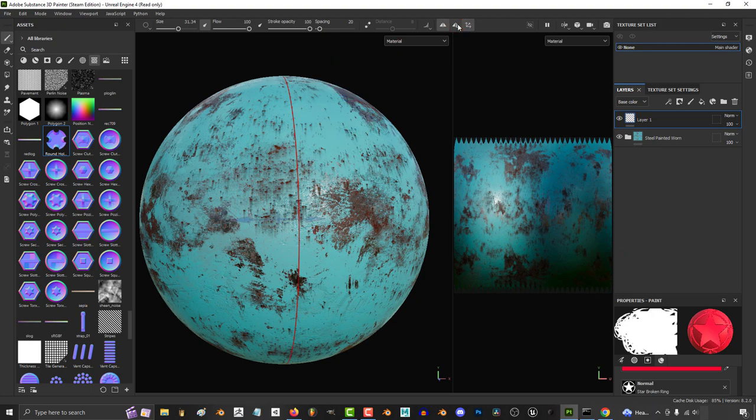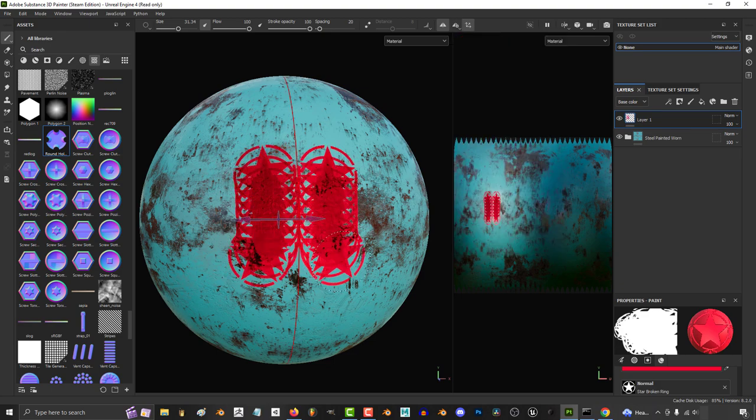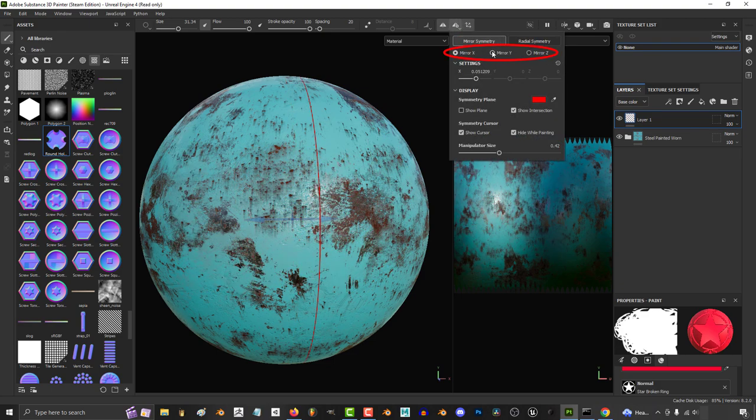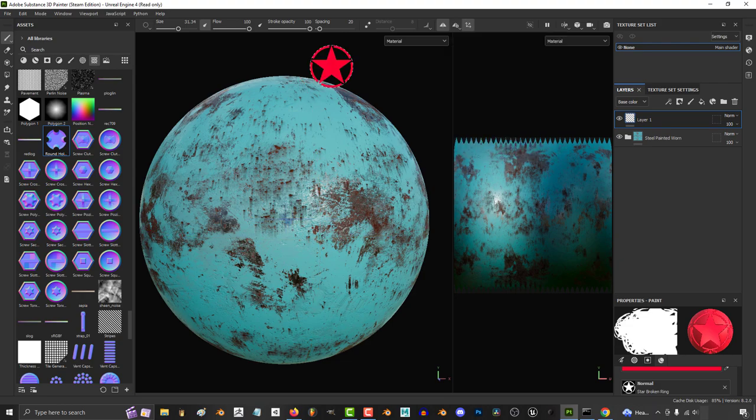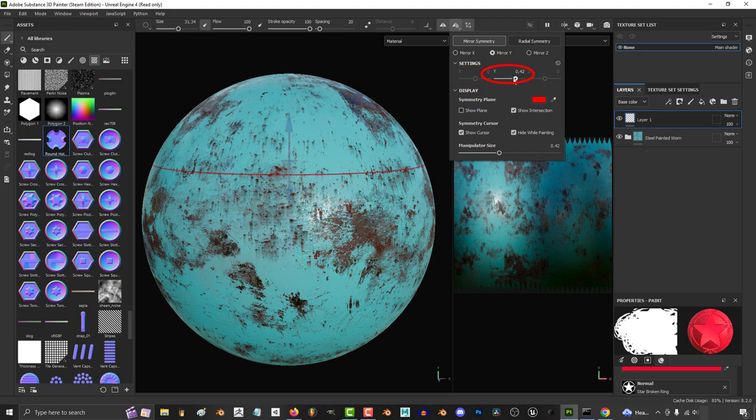If you click here, you will see that there are two types of symmetry, mirror and radial. Mirror is the one that you probably are familiar with. As usual, you can change the settings from X, Y, or Z. And if you want to control the line of symmetry without dragging the manipulator, you can do that with these numbers here. Display refers to the red line that represents your symmetry.